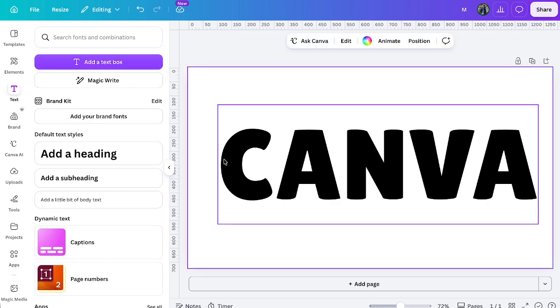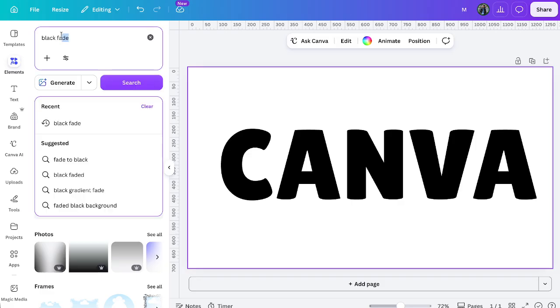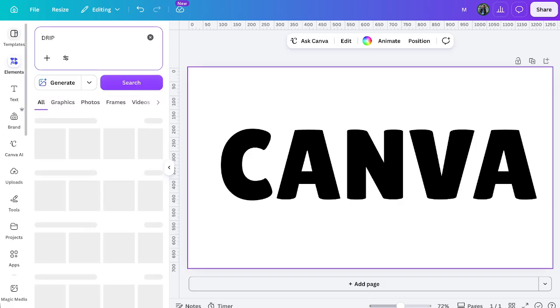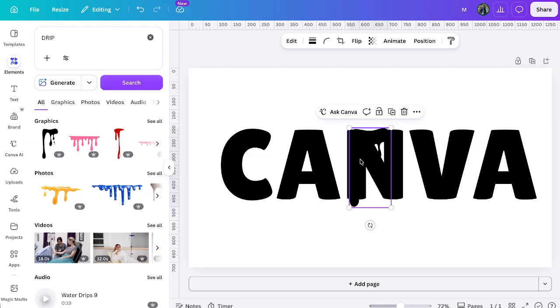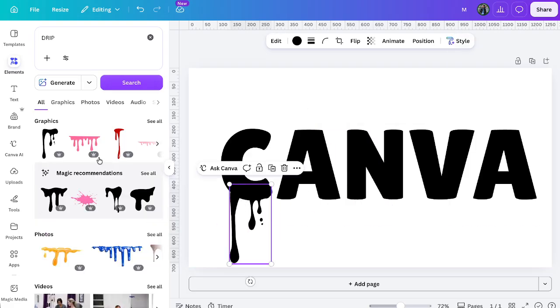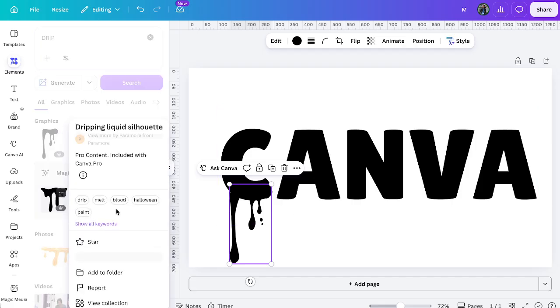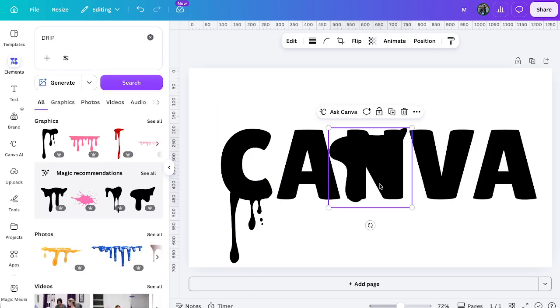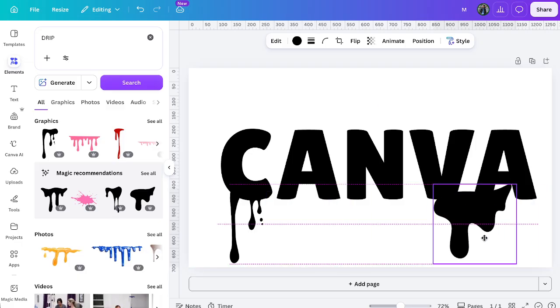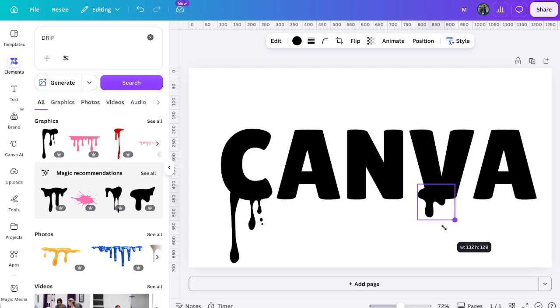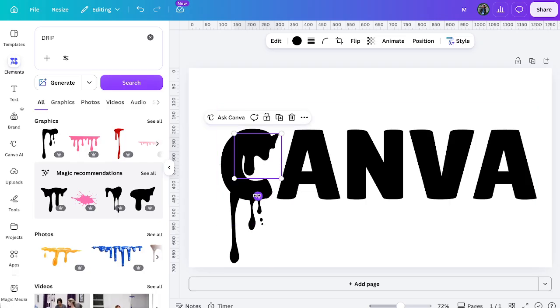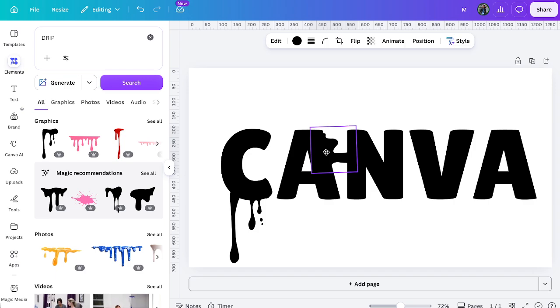So now what we're gonna do is we go to elements and search for drip. So here we can see a drip here, and we can see more drips here. So maybe we can just put it here like this and just blend it. There we go.